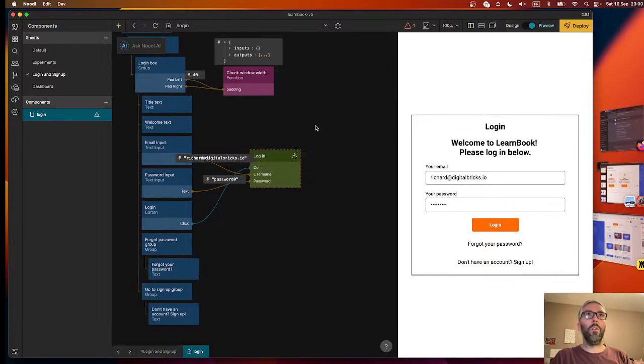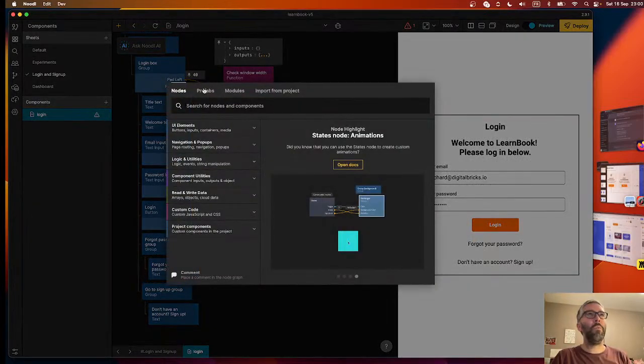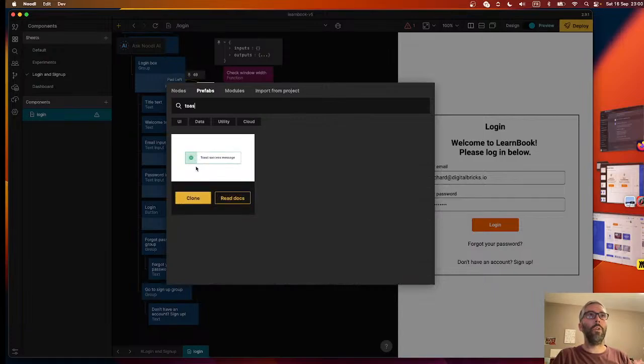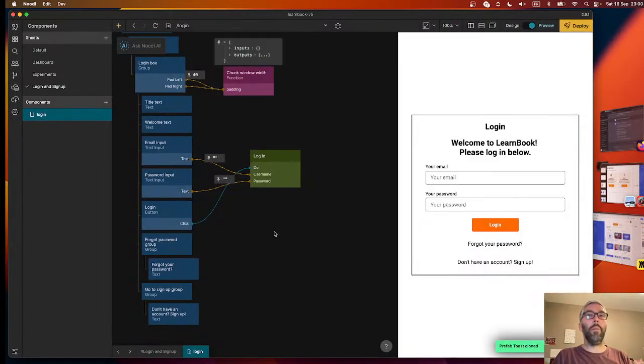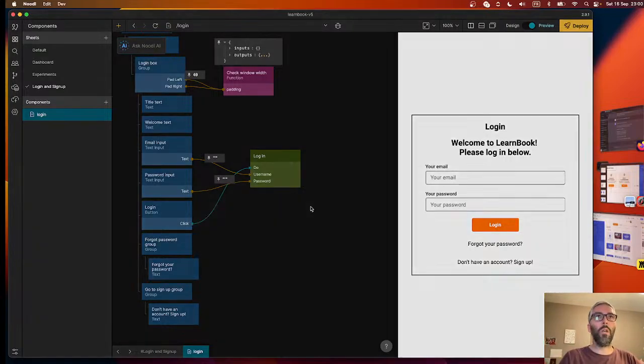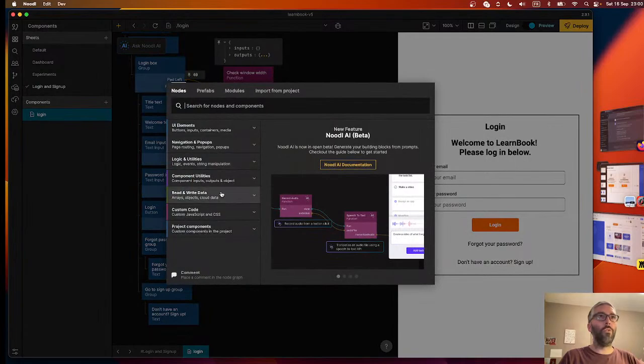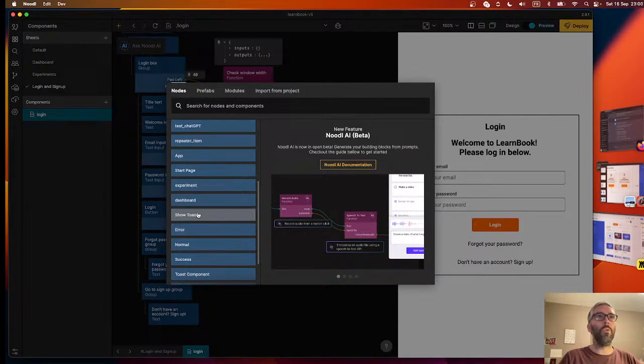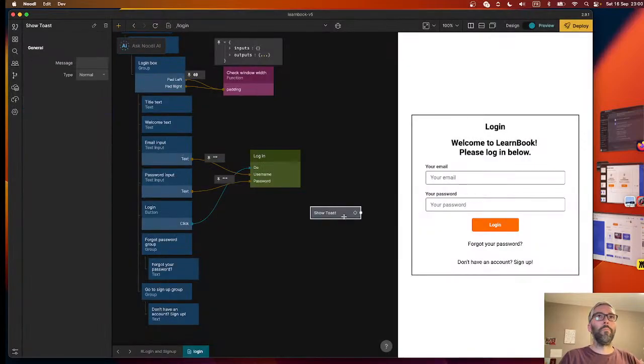So we're going to go into our prefabs. I think toasts are in here. Yeah, toasts are here. I recommend going and checking out the prefab. The toast prefab is pretty cool, and it'll teach you a lot about how the prefabs work. So now that I've installed it, it should appear in project components. Yeah, show toast. So I'm going to put a show toast here.